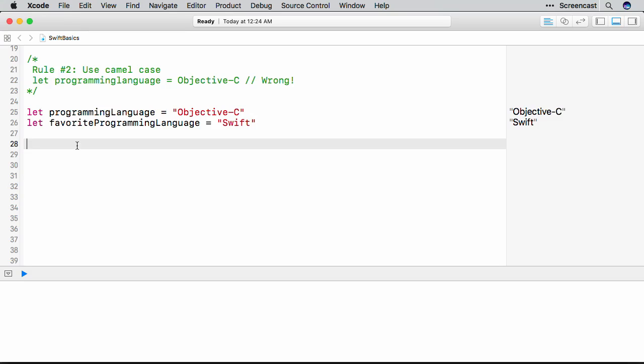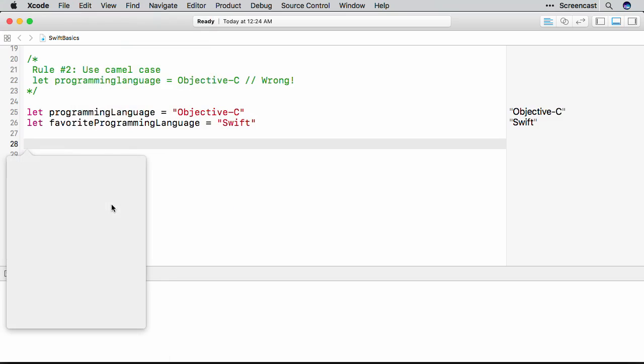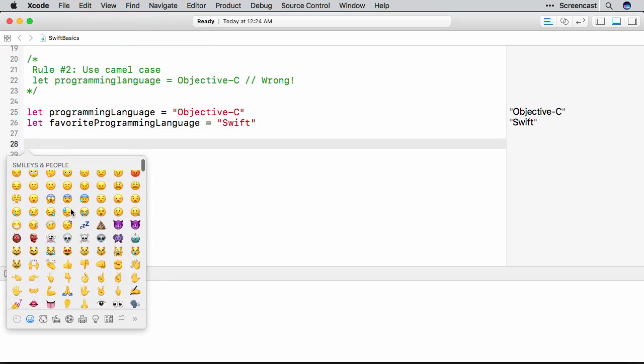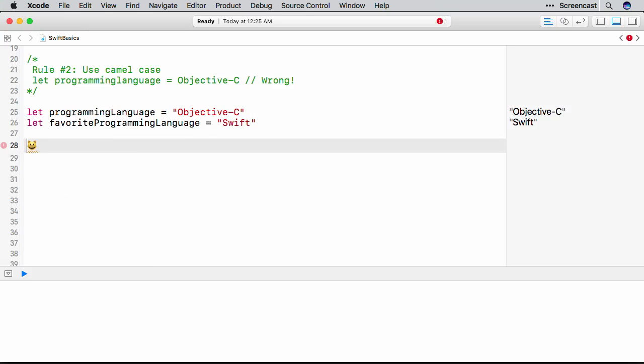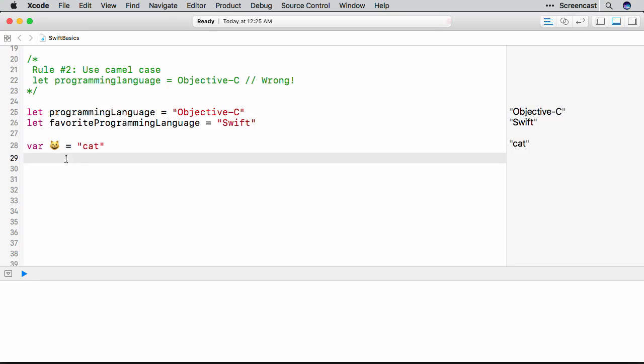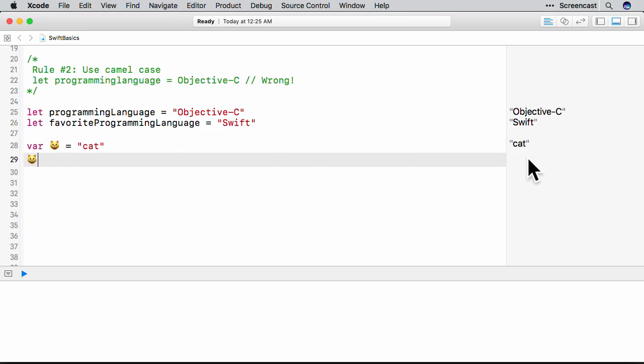But just to show you that it actually works, in the edit menu, I'll click emoji and symbols, and now you can select something like this, and you can say var equal cat, and that works. And now if we copy that and paste it again, you'll see it now refers to cat. Hey, look at that. You've made progress in your path to becoming a programmer.